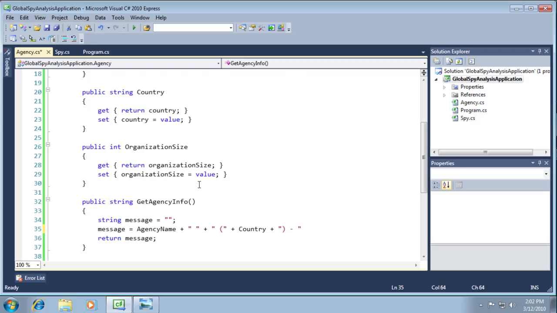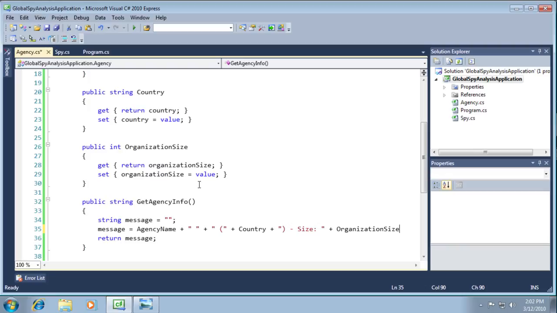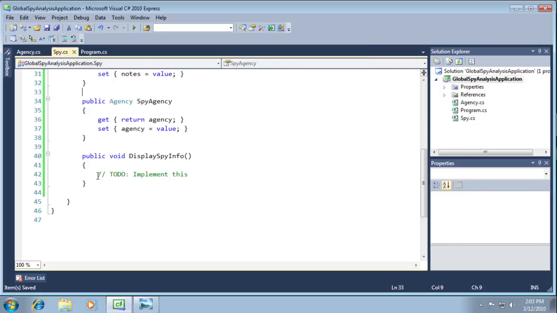And then size, we'll do something like this, plus organization size. Alright. We'll test that in a minute. Let's go over to Spy and get rid of the implement this part.